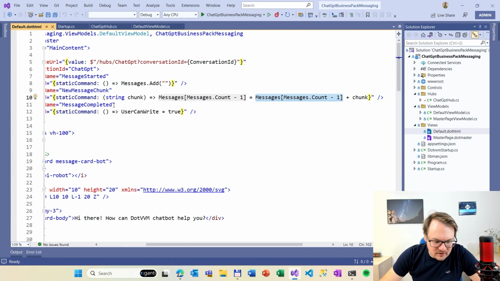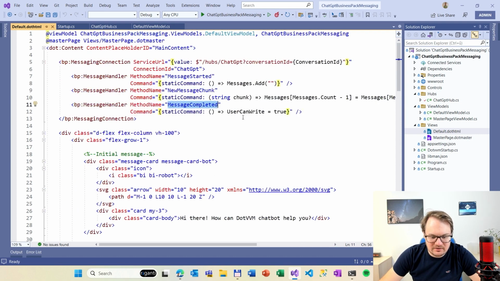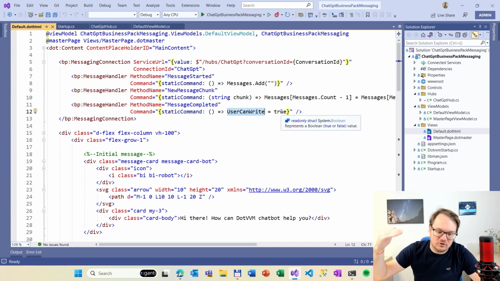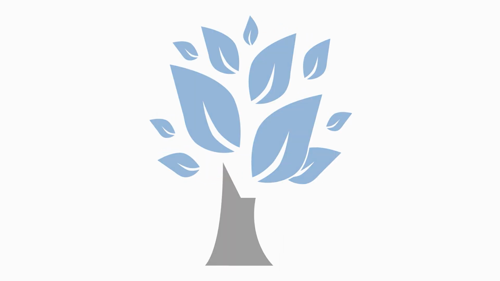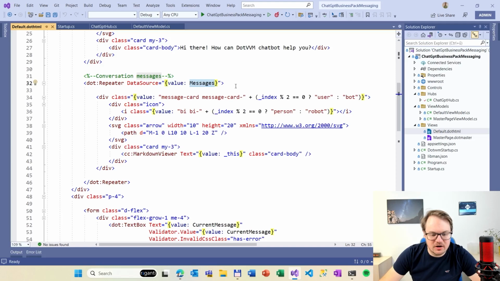And when the message is completed, I will set user can write to true, which basically enables the button for sending the response. I don't want the user to be able to send messages while the chat is still in the process of generating a response. So this is some kind of flag which says that, okay, now the response is completed, so the user can add additional messages in the conversation. And here is just the repeater with the messages.